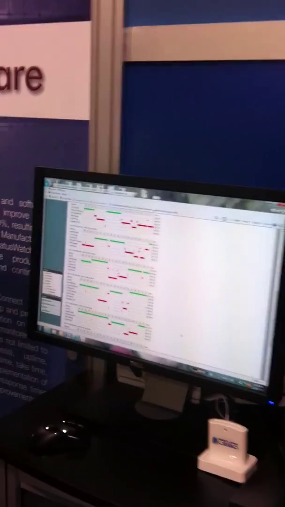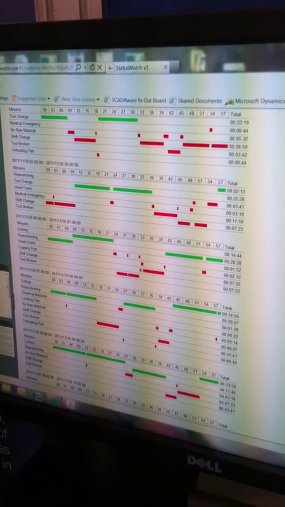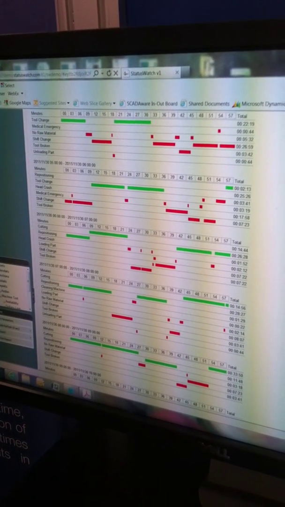We also do things with our software. It's customizable, so that they can set up reports to view the data in any format that they want to see it in, based on time frames that they want to see it in, as well as different machine types.